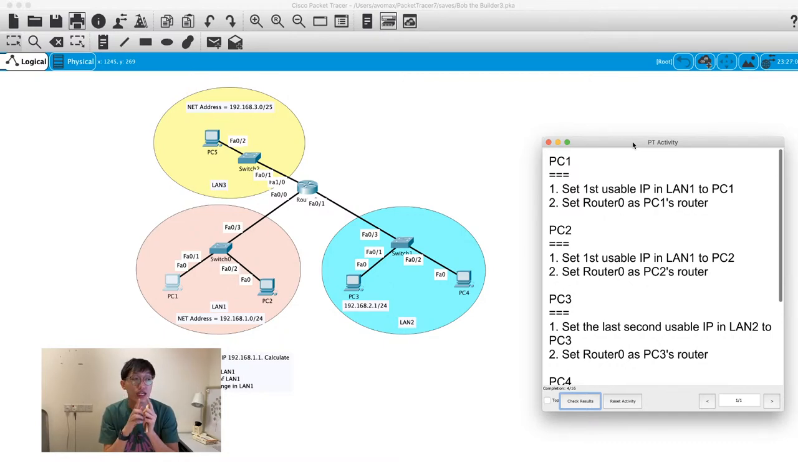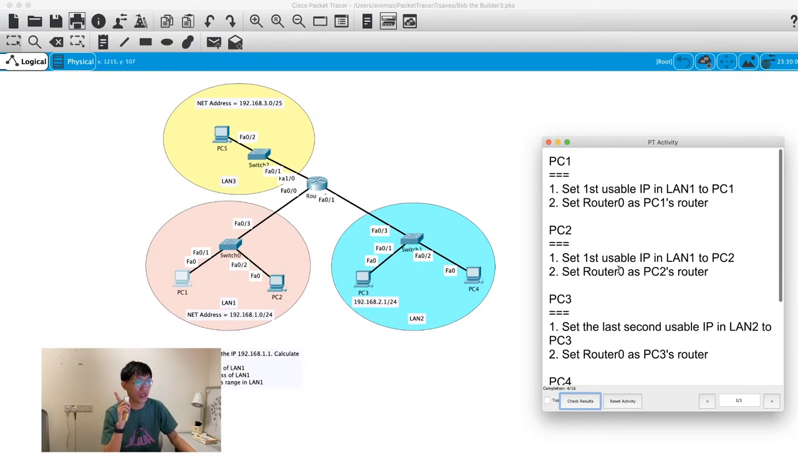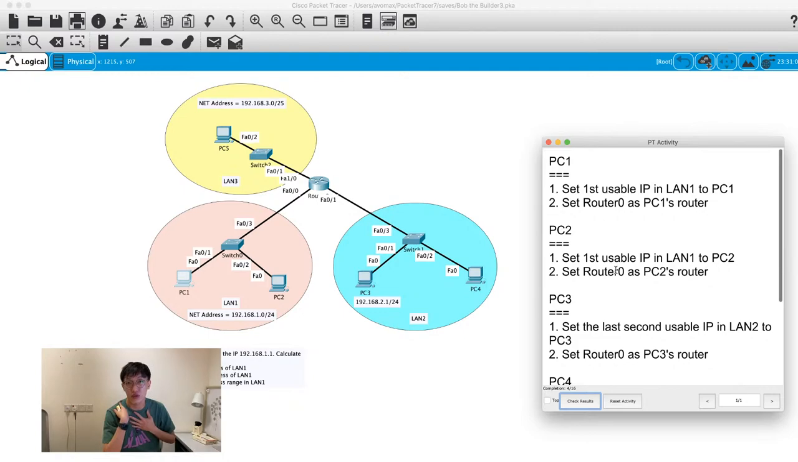So next, we want to set, before that, I forgot PC2. We have to set PC2 first. PC2 is also in, I'm too excited to go to LAN 2, sorry. Let's finish LAN 1 first. So PC2, now remember I said this one, you have to change this to second usable. There's an error in the instruction. It should be the second address, and then router 0 as PC2's router.